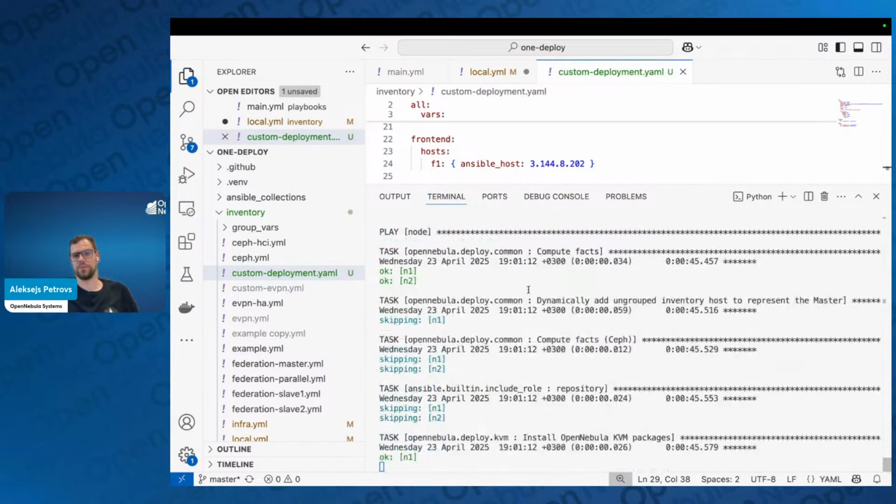For example, the repositories are already installed, right? So the FS tab is already configured, and so on and so forth.